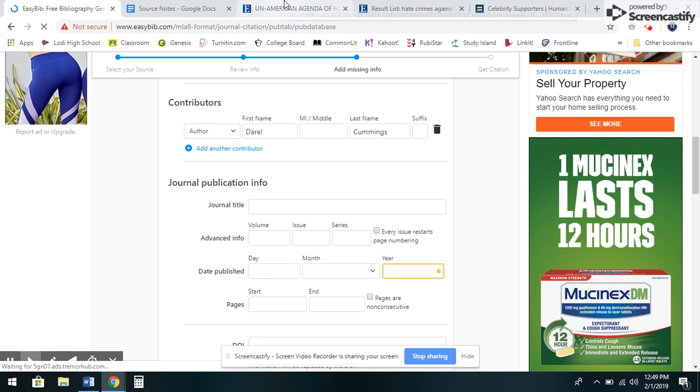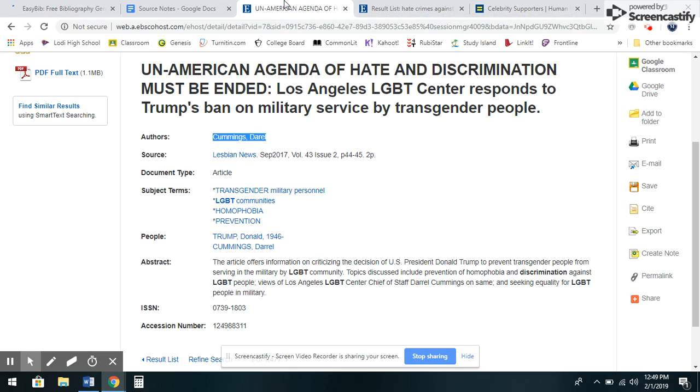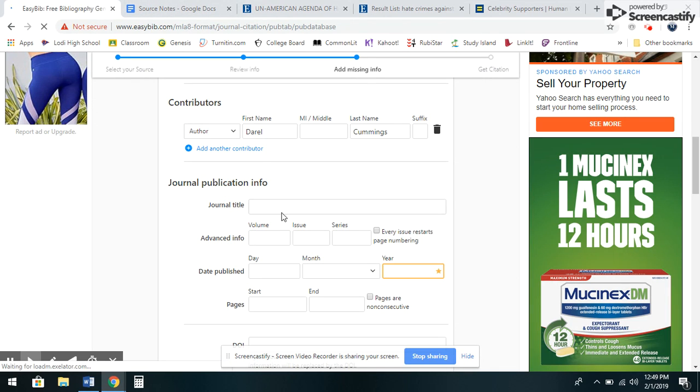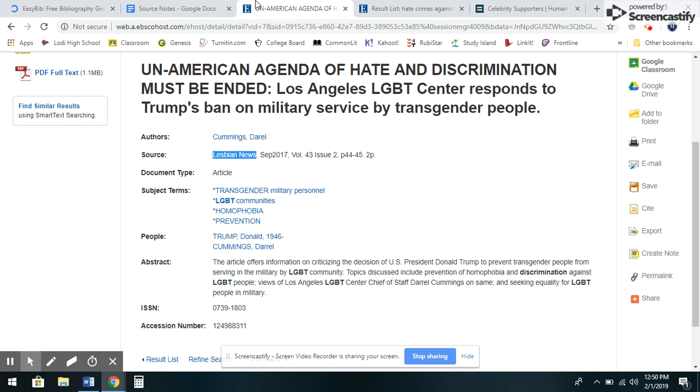Next, it wants to know the journal title. So where was this originally published? Okay, this was published in a journal called Lesbian News. So I'm going to copy and paste that. Sometimes there is volume and issue number. You probably won't see series. So let's check. Okay, yes, this was volume 43, issue 2.